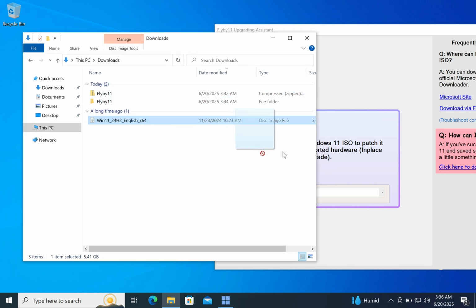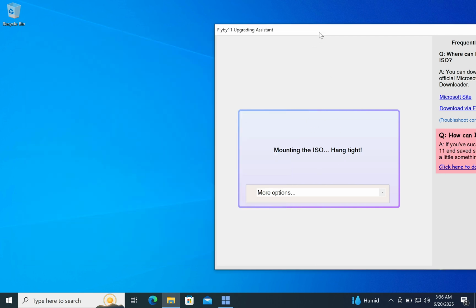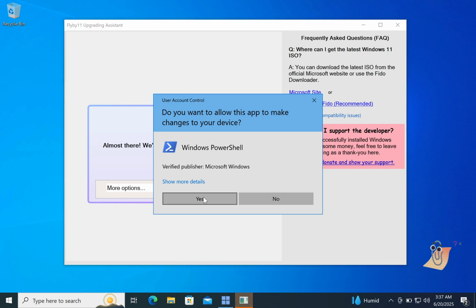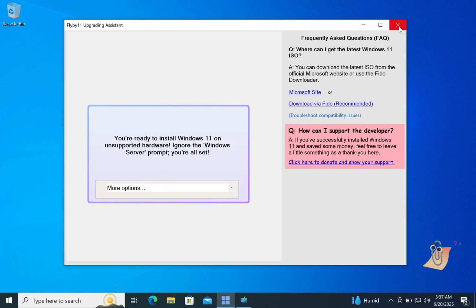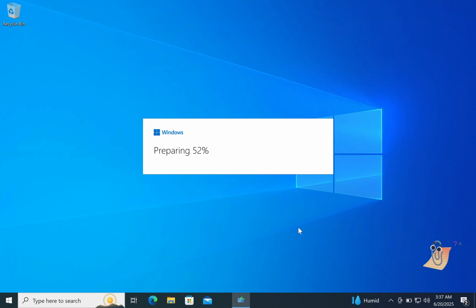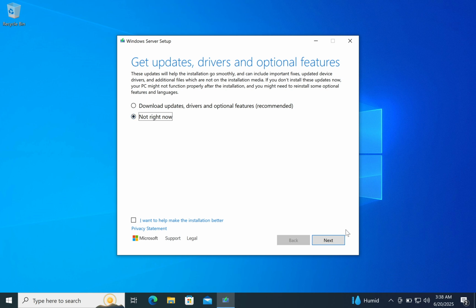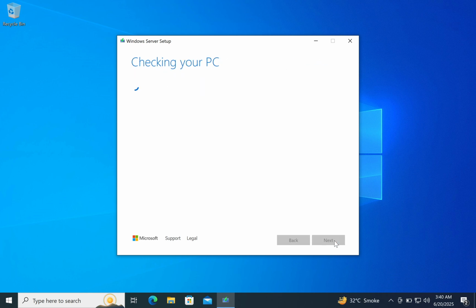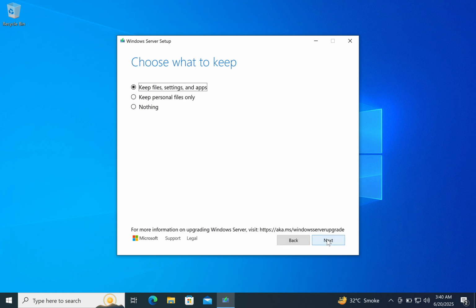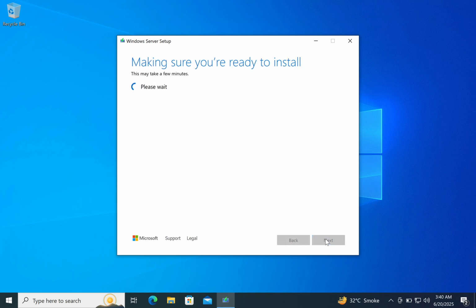Now, we need to drag the Windows 11 ISO file into the Flyby11 window. Click OK and close the software. Your Windows 11 installation will begin shortly. Next, click on Change How Setup Downloads Updates and choose Not Right Now, then click Next. On the next page, you will need to choose what you want to keep. If you want to keep your personal files only, select this option. If you perform a clean installation, choose this option. And if you want to keep your files, settings and apps, then select the first option.